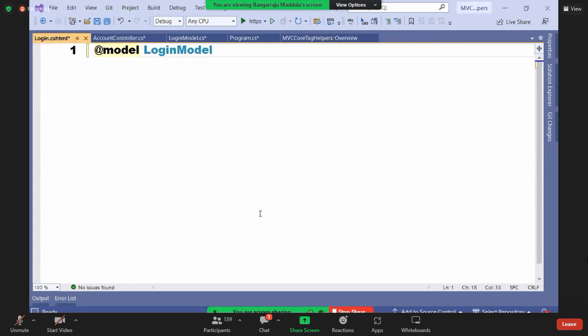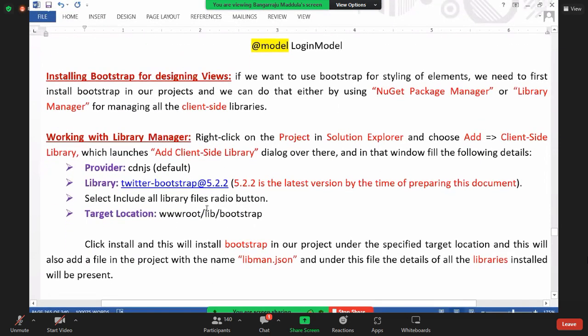Is this clear? So going forward, I will again not prefix. I will never prefix the namespace name. Simply I'll import the namespace. Simplified or not? Okay, what next?